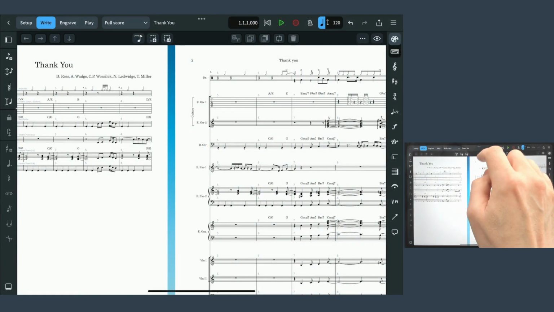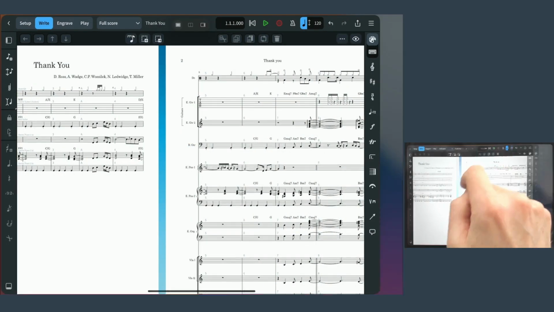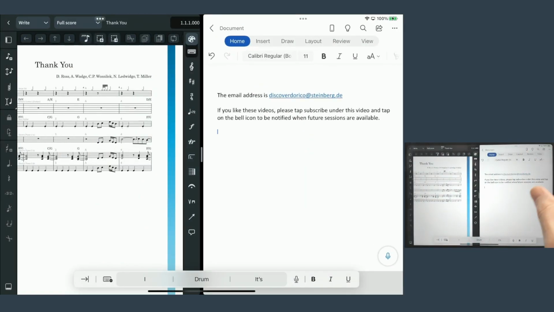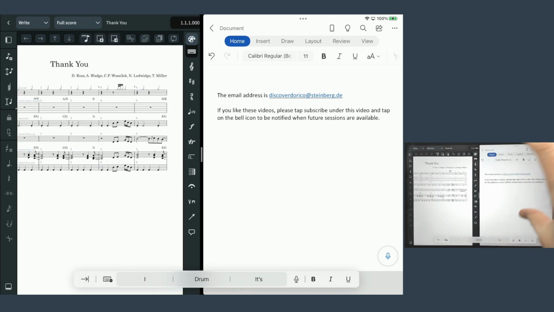You can also do this with various other applications. So if I do that again and say maybe I want to go into Word, then I can be referencing lyrics or something else over here while I'm working on Dorico. Again, I could make this one float if I wanted to. So this is now saying, if you can see it, the email address for these sessions is discoverdorico@steinberg.de.